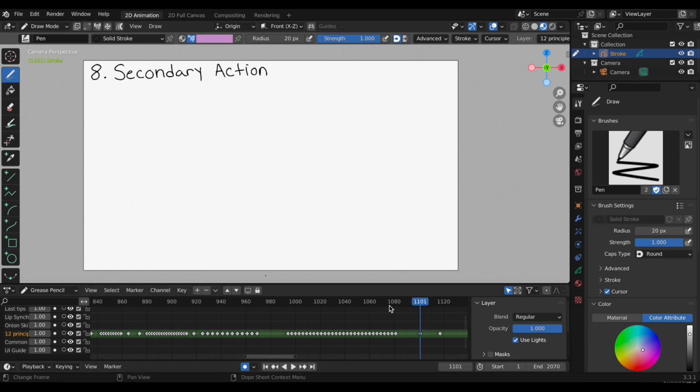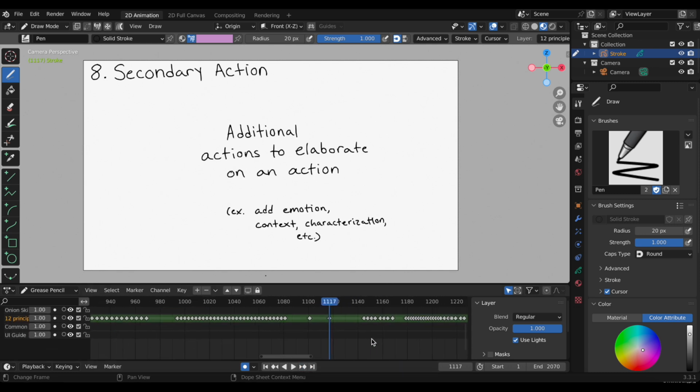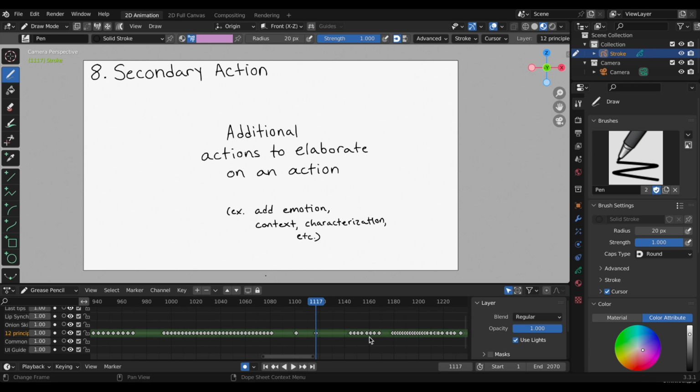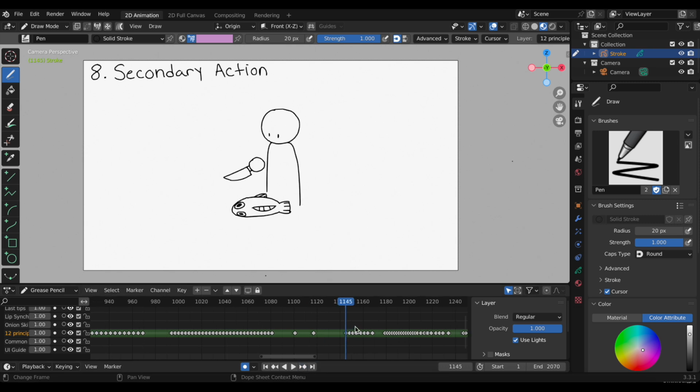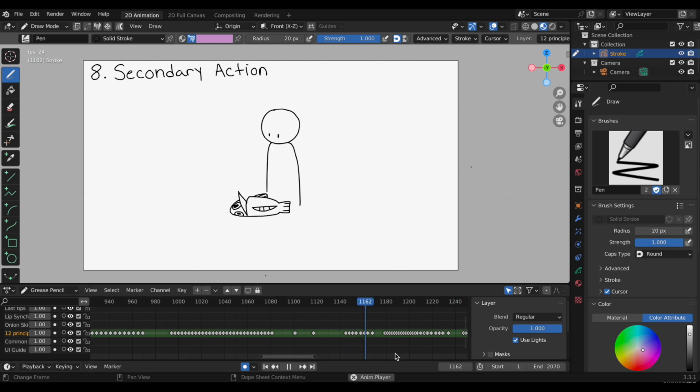Secondary action is the thing that's often confused for overlapping action, but what it is, is an additional action that elaborates or gives context to an action. So it's not detailing the motion as much as it is conveying a story. So let's look at 3 examples. This guy's gonna cut a fish, right? He just cuts the fish, that's it. But let's add secondary action. He trembles, and then he cries, and then he cuts the fish. So you can see how secondary action completely changes the tone of the scene, right?